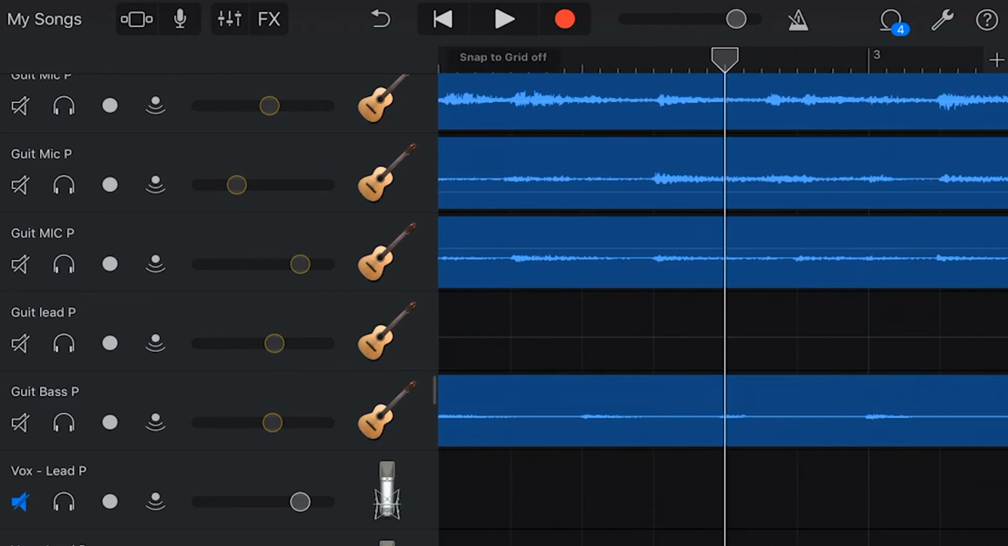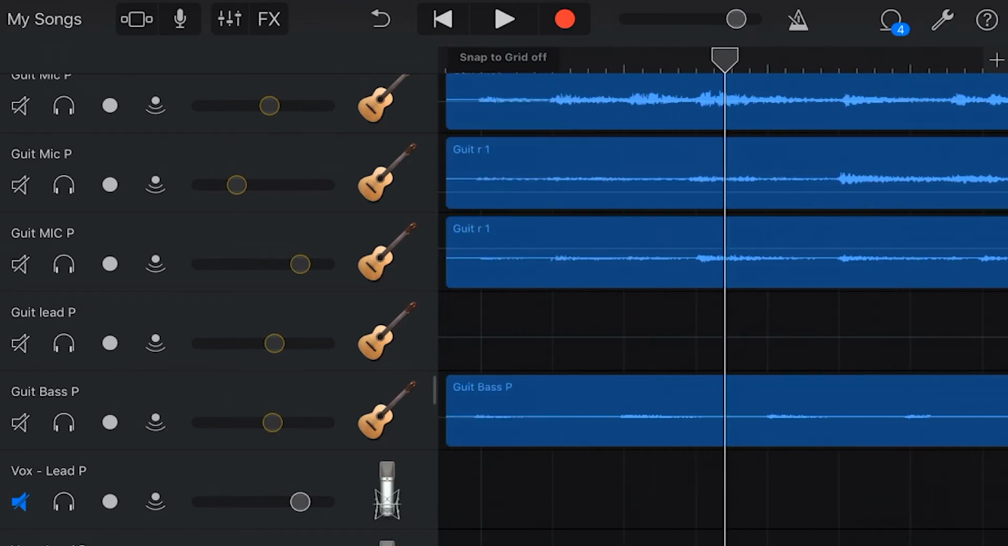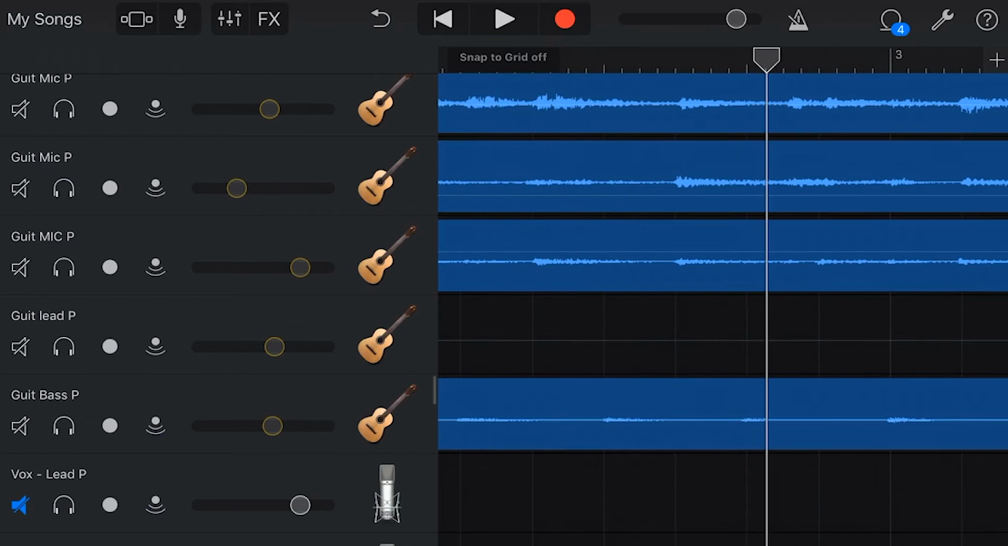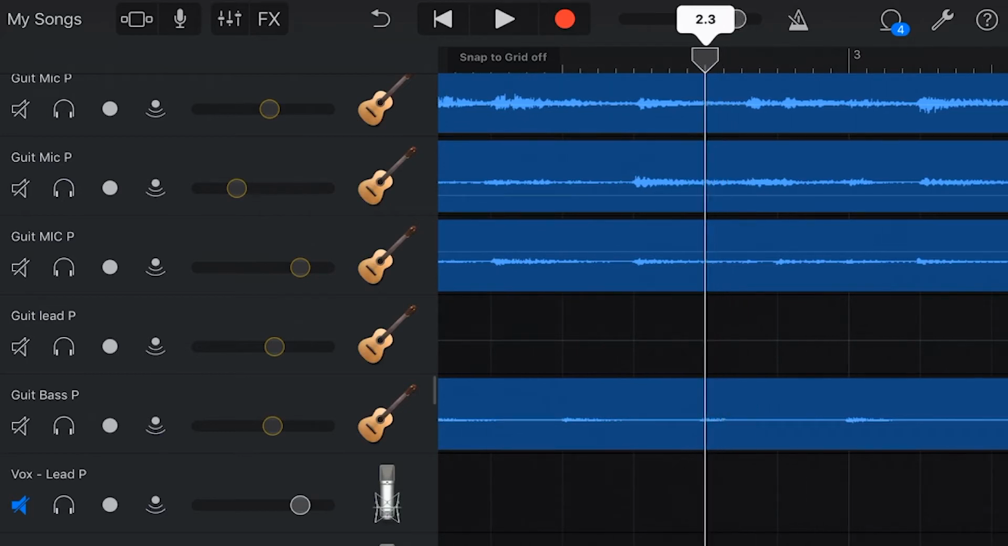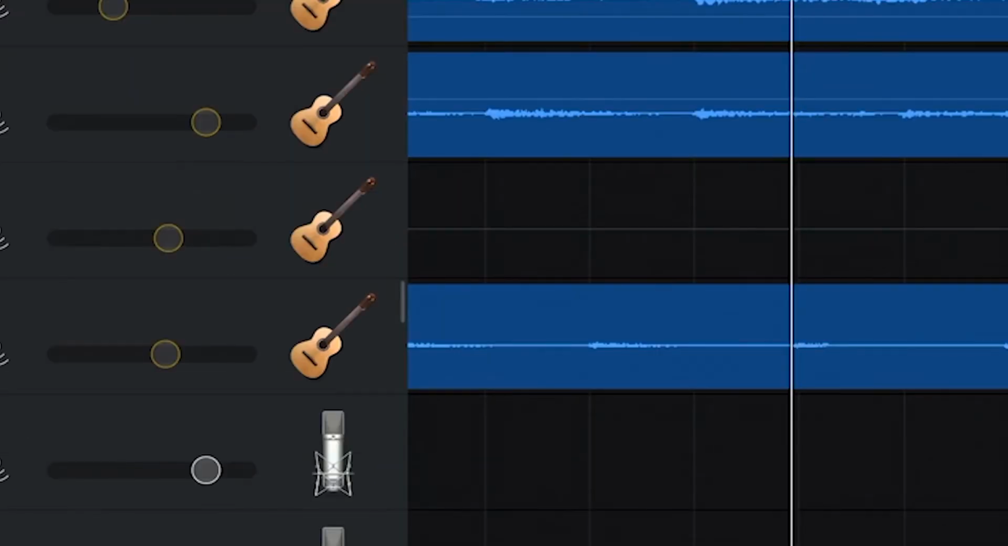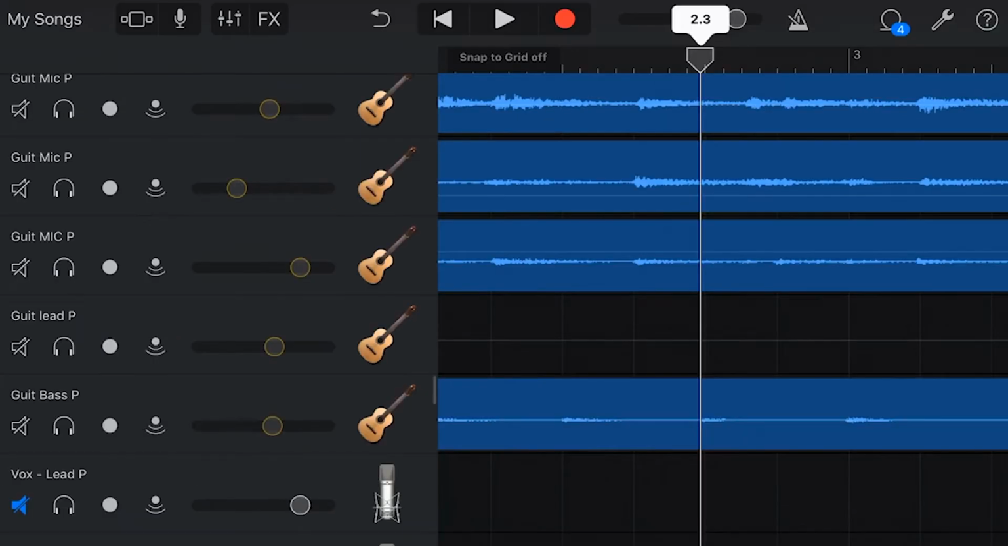So here is our note in question, and what we're going to do first of all is we've zoomed in all the way, so you can see at the top here we've got snap to grid off, and the reason for that is we want to be able to get our playhead and place it right at the start of this note. So there we go.